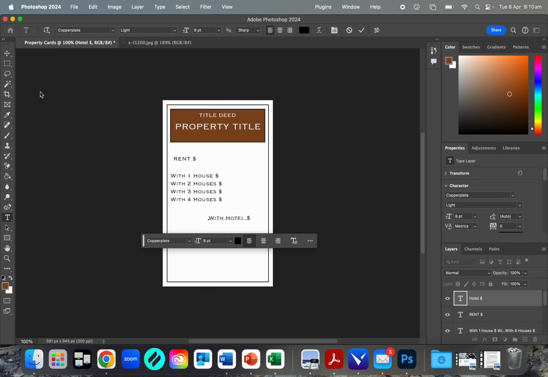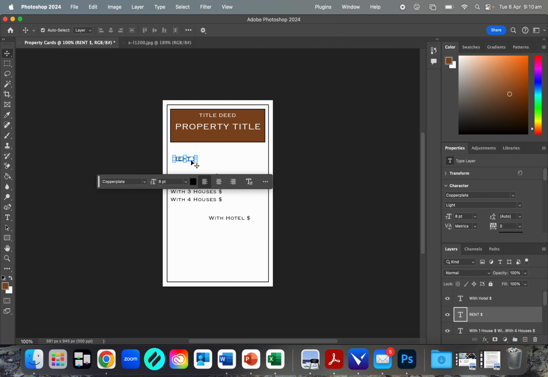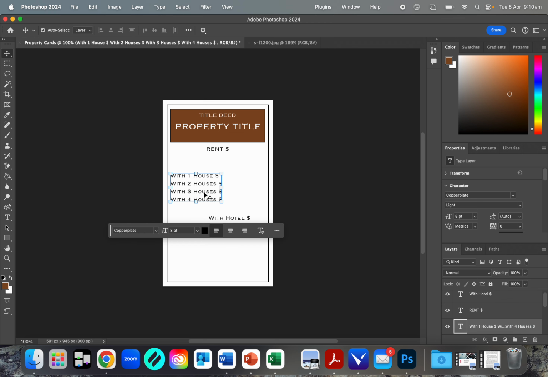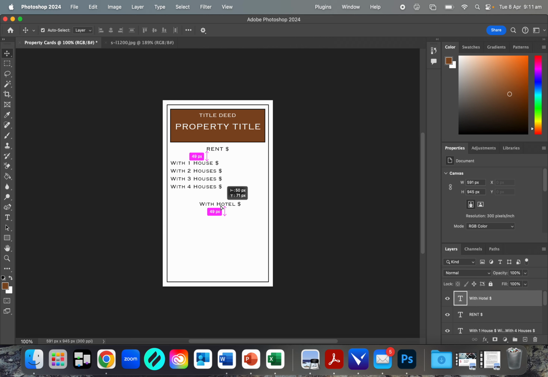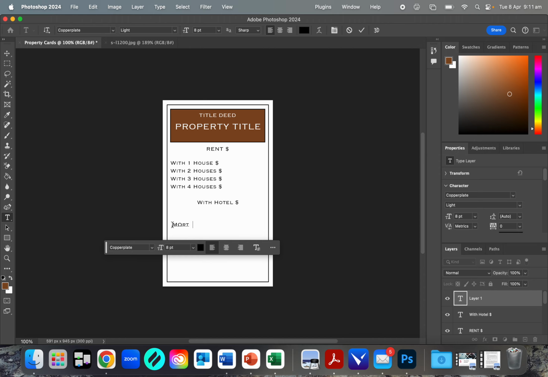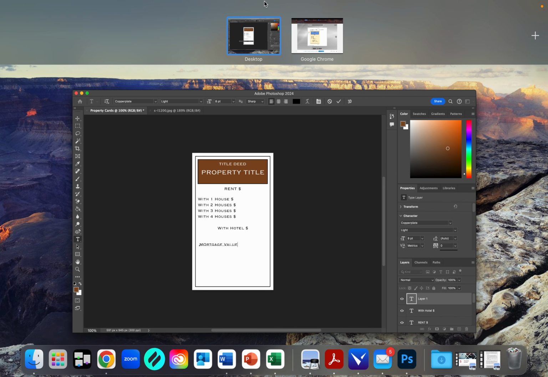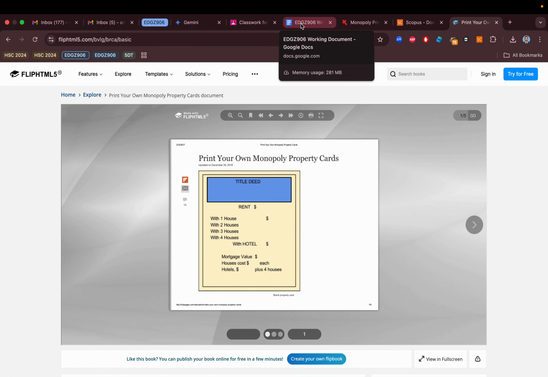With hotel. Okay, so now what I want to do is get this. I want to bring this in the middle. I'm going to bring this so it's lined up with that. I want this also to be in the middle. And then we're going to add our last bit of text underneath that as well. So mortgage value. House cost each.